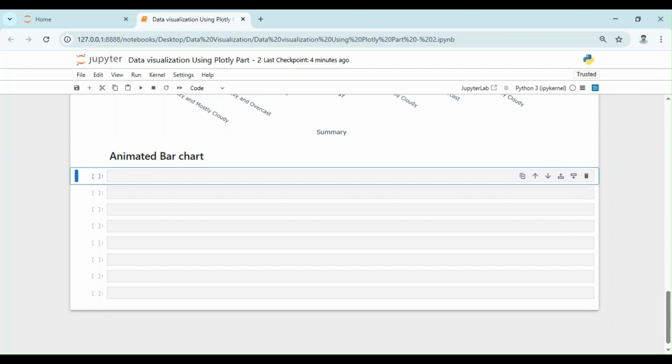So in our case, we are going to show how average temperature for different weather summaries changes year by year. We will see which ones get hotter or cooler and how they compare to each other over time. Now let's write the code to create the animated chart, and I will explain it step by step.